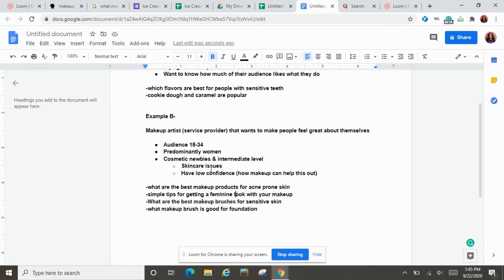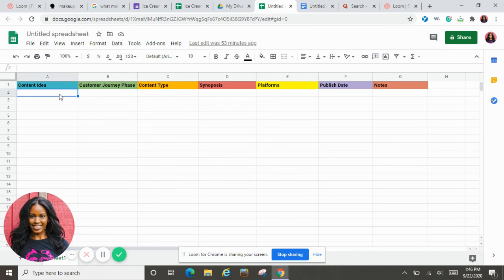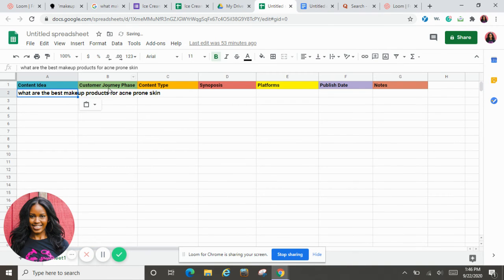So I'm just going to take this first idea. I'm going to show you how to do this. What are the best makeup? I'm going to take this first idea and pop it in there. And then the customer journey phase is, basically they might be in an awareness phase or consideration phase or decision phase, or somewhere along the customer journey. So we're just going to say that this person is maybe in the consideration phase, right?